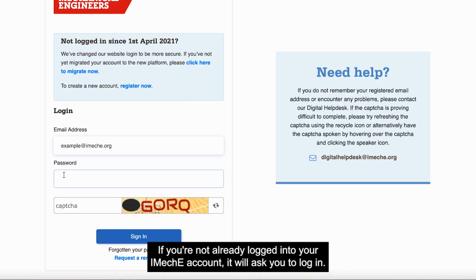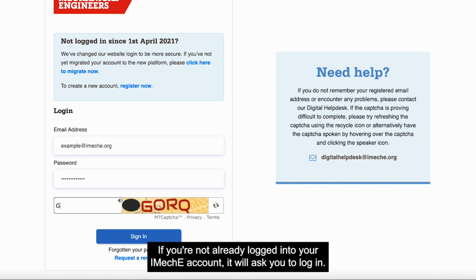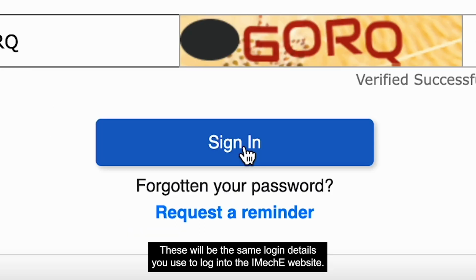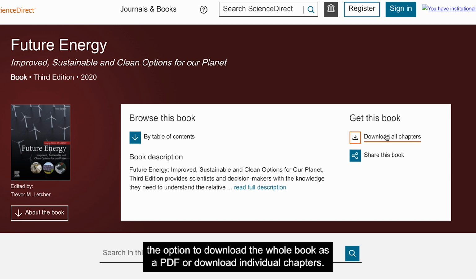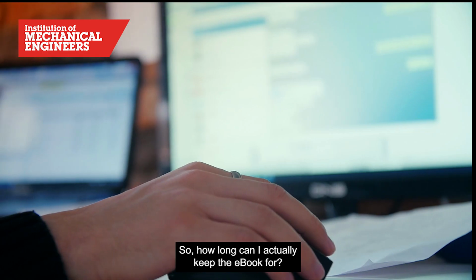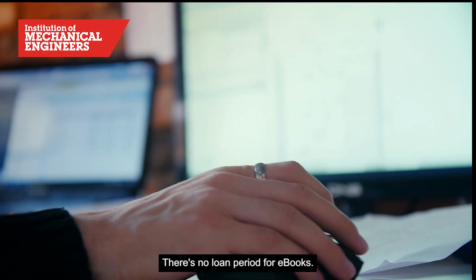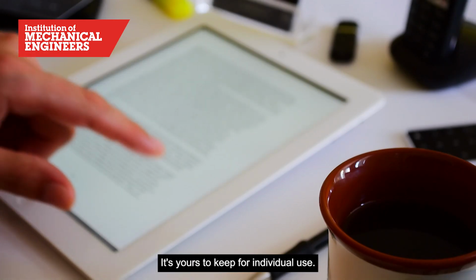If you're not already logged in to your IMechE account, it will ask you to log in. These will be the same login details you use to log into the IMechE website. Then you'll see the ebook page and have the option to download the whole book as a PDF or download individual chapters. So how long can I actually keep the ebook for? There's no loan period for ebooks. It's yours to keep for individual use.